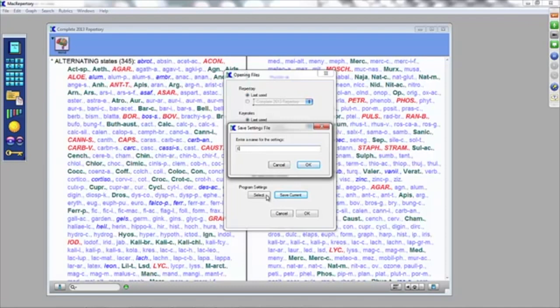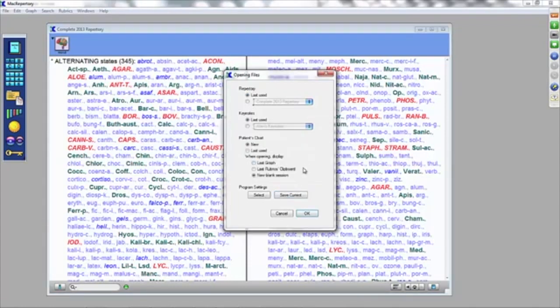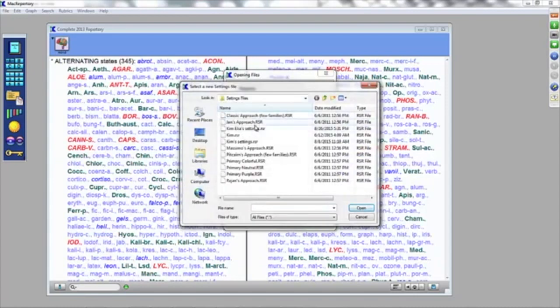So you can call it whatever you want, Kim Aaliyah's settings, for example. Okay, and then you can click OK, and those are now saved. And if you click on the select button over here, you can see all of the different types of settings. So, you know, perhaps you want to set up the program in a variety of different ways. You can do that, and then you can go ahead and open up whatever setting that you would like for whatever purpose you want. So you could have different types of settings.